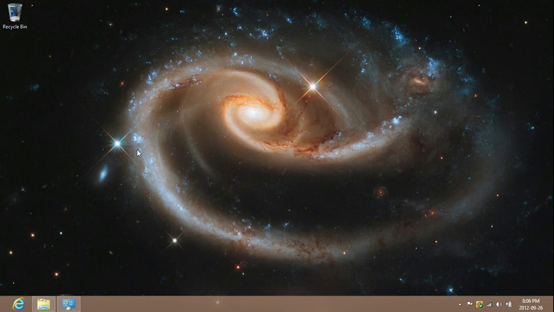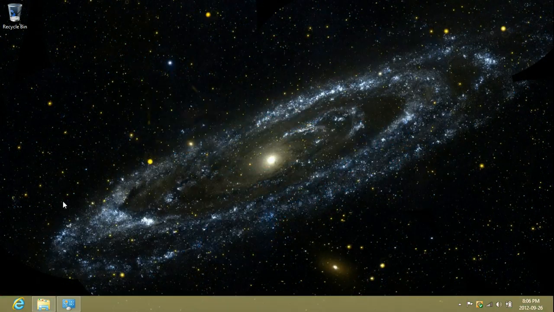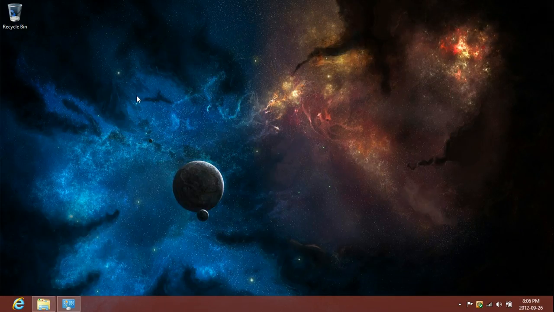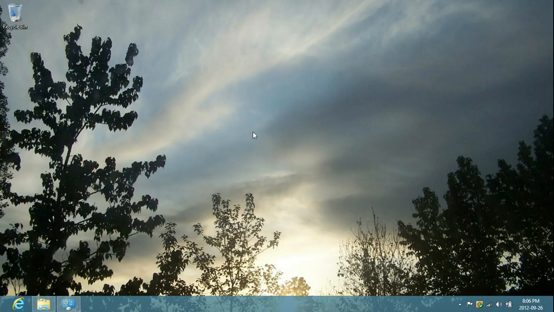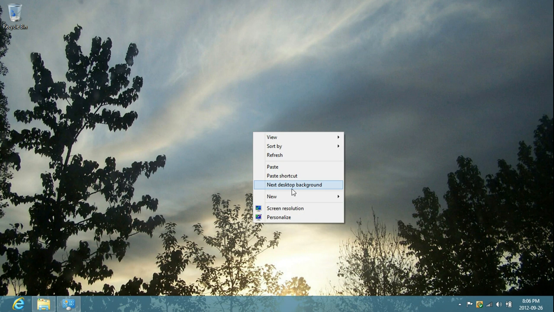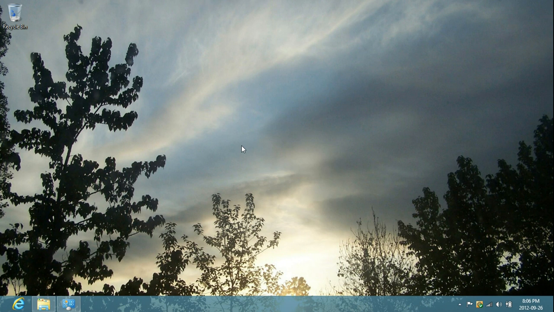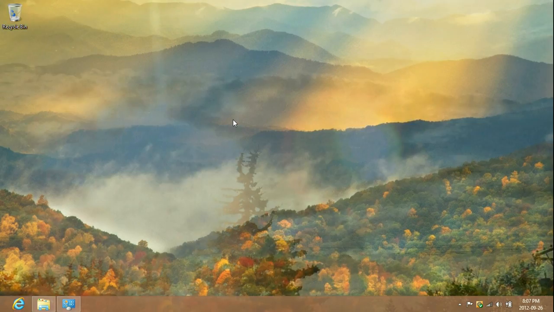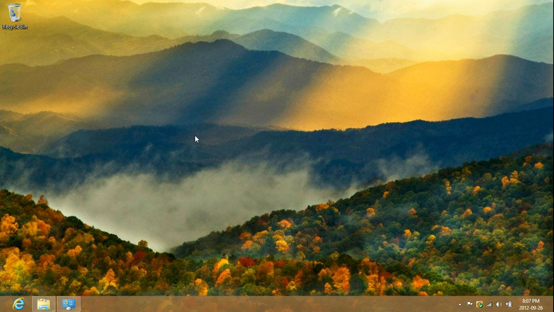Just some pictures I found on the NASA website. This is just a few pictures that I took. This picture I actually got from the Bing website. I made a tutorial on how to save the Bing homepage images.